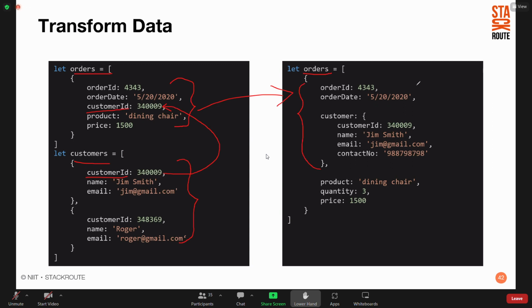What properties are required? I need order ID and order date. I need the customer details: customer ID, customer name, customer email ID, and maybe contact from some other table based on the customer ID. Apart from that, the remaining properties of the order: product, quantity, and price. So one form of data is transformed to another form of data.